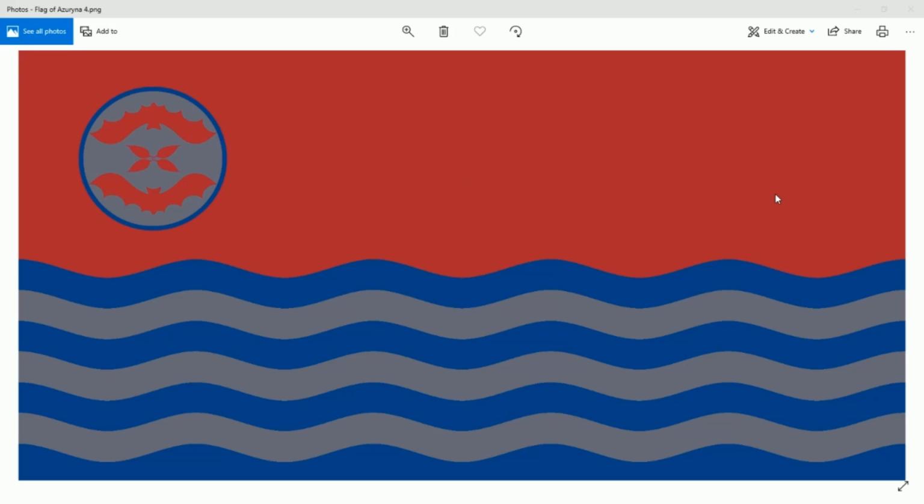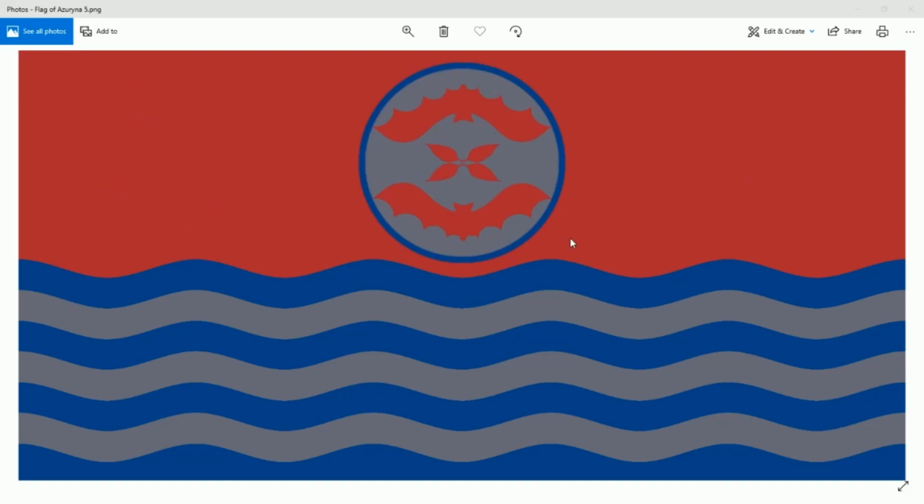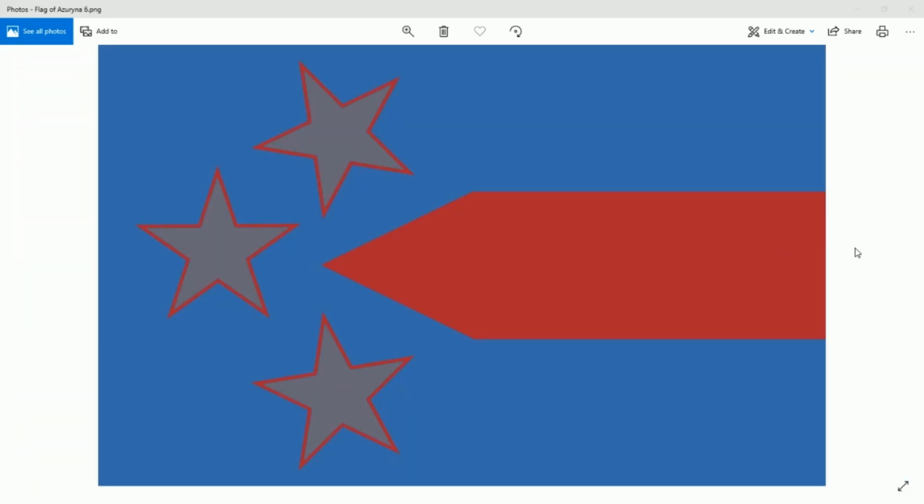Functional, I guess, but nah, I really don't like it. I tried putting the seal in the middle here, enlarging it a little bit, but still, it's just a little boring to me. I don't like it. I like this one though.